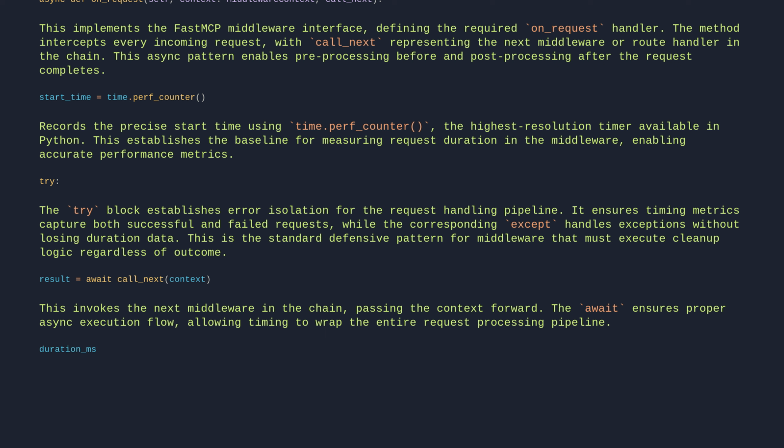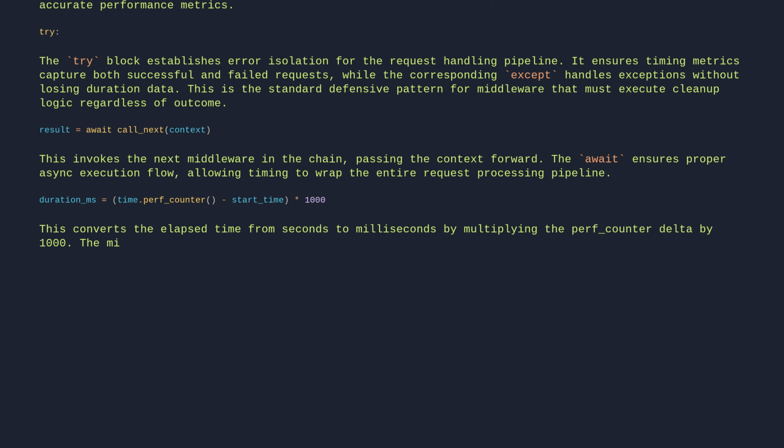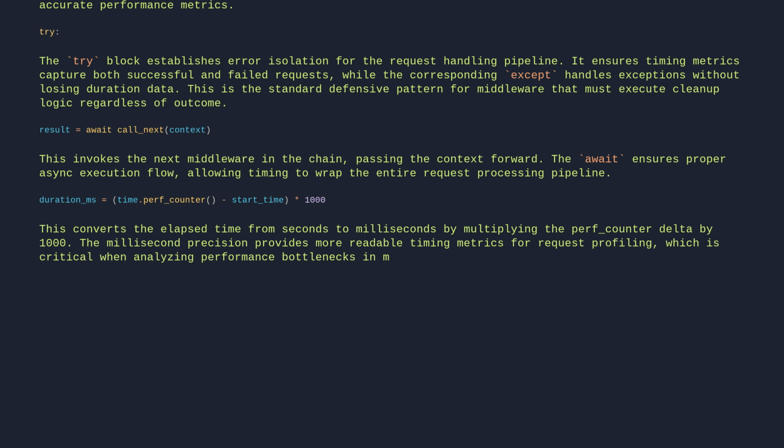duration_ms = (time.perf_counter() - start_time) * 1000. This converts the elapsed time from seconds to milliseconds by multiplying the perf counter delta by 1000. The millisecond precision provides more readable timing metrics for request profiling, which is critical when analyzing performance bottlenecks in middleware.